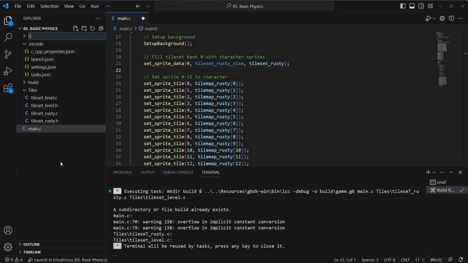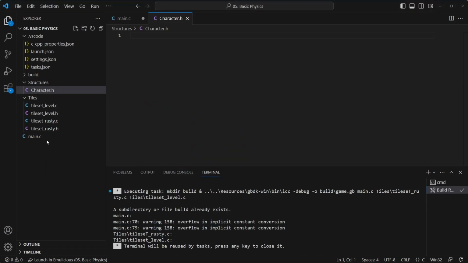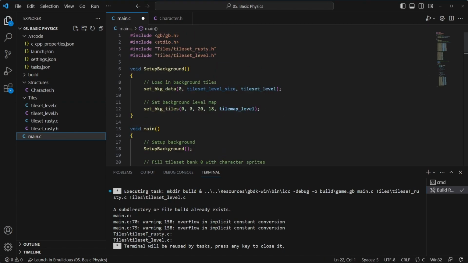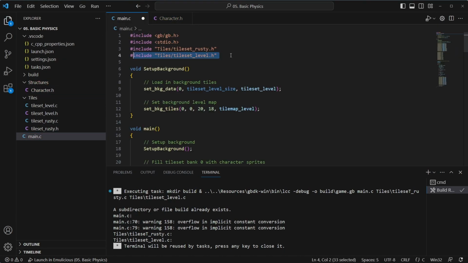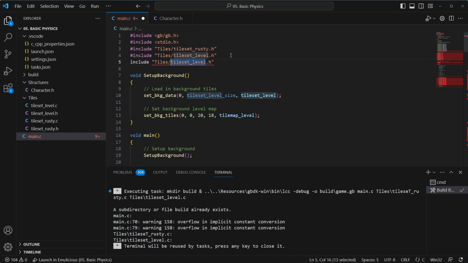So we'll make a new folder, call it structures. In there, we'll make a new file, we'll call it character. And in this, we'll want some headers. So we will want these headers here, the basic ones. And we'll also want to include the structures character header in the main file so we can access it.